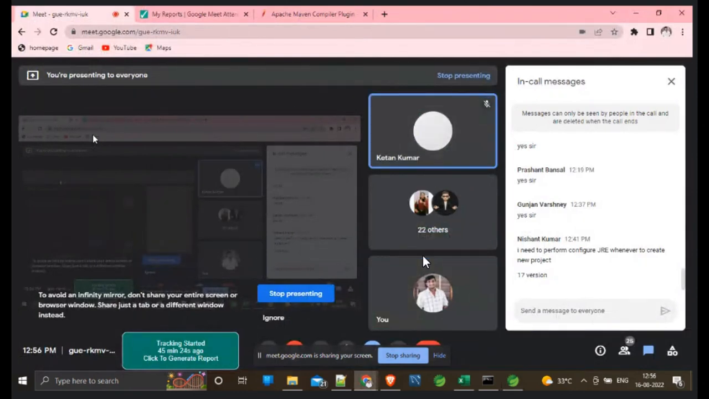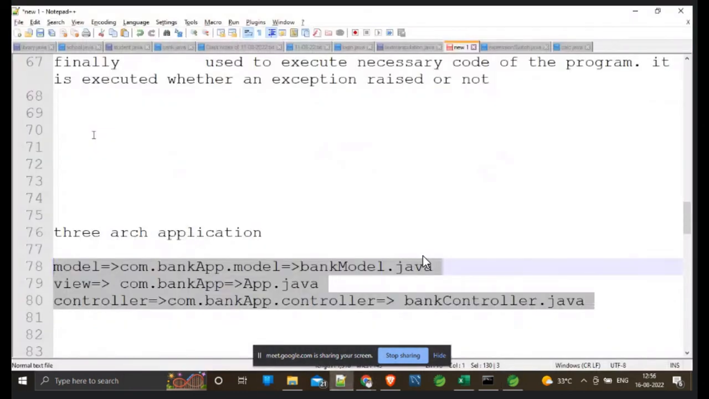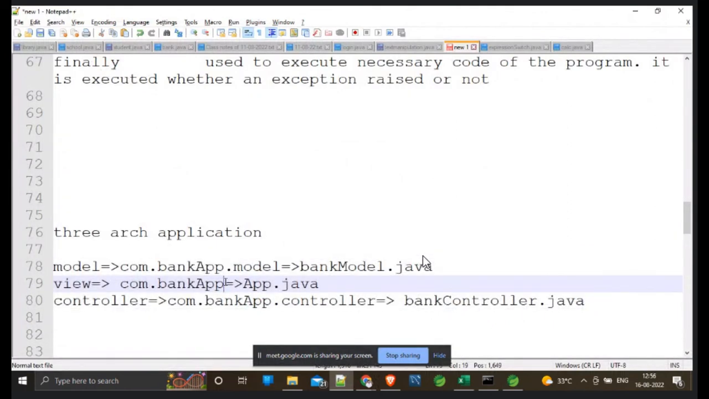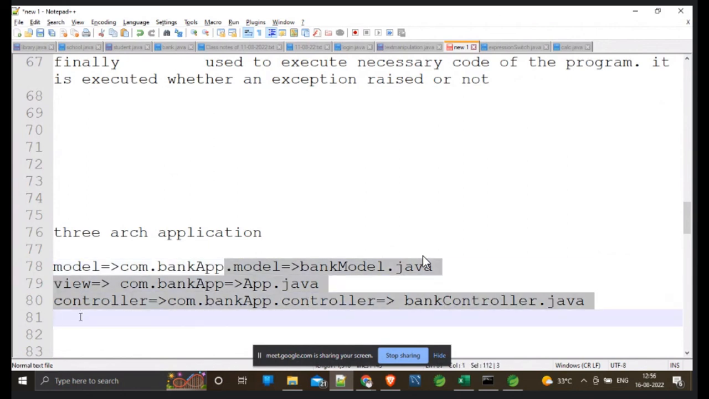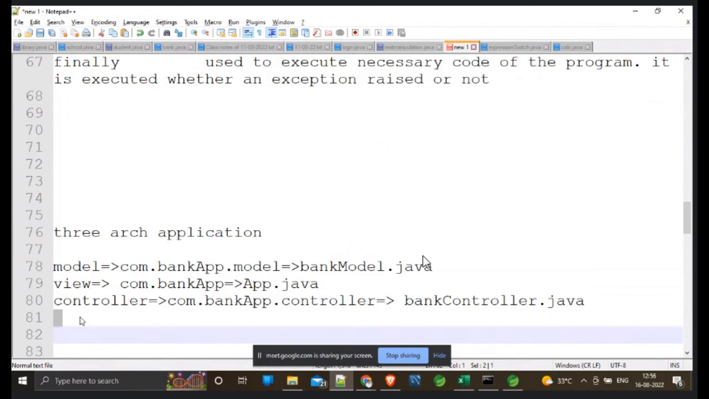Yes, sir. After creating the project, I created two packages. The com.bank app package is there by default, no need to create it. You have to create the model and controller packages. Just for understanding, I created the files like this. You can create any packages you want.